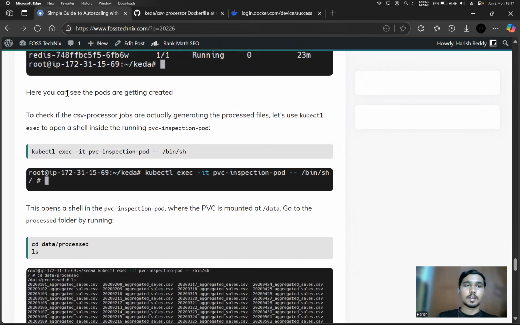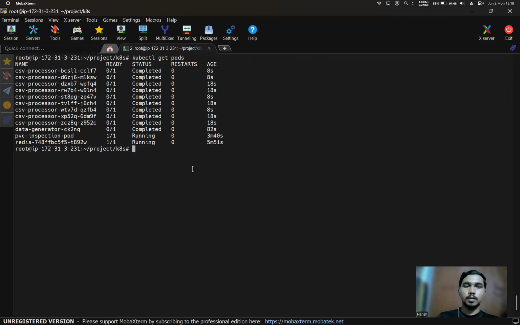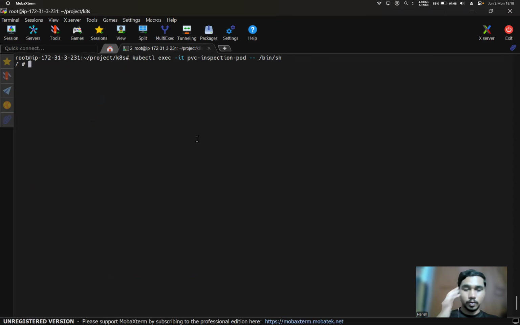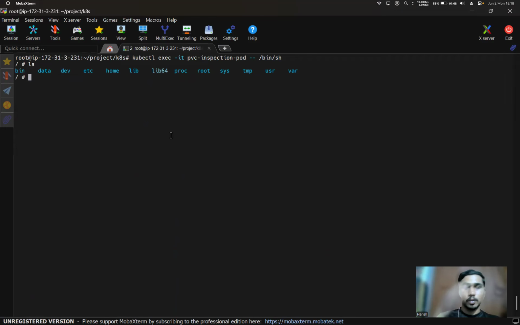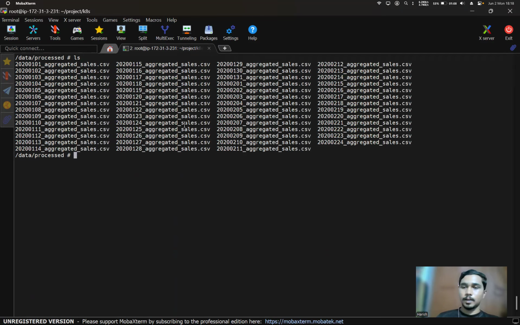So now we have to check that the CSV processor jobs are actually generating processed files. So let's use this command to open a shell inside the PVC inspection pod. So first, let's go inside this pod. Now you can see there are some files here. Let's go to the data directory. Here you can see both processed and raw. So let's go to processed, and in that you can see all the data here.